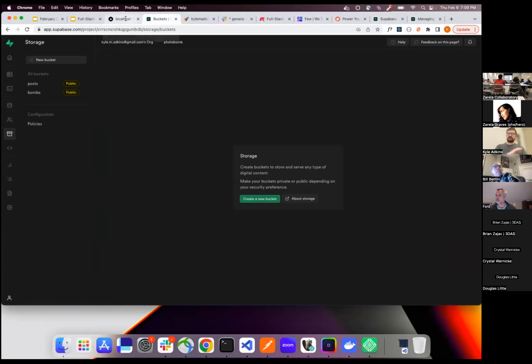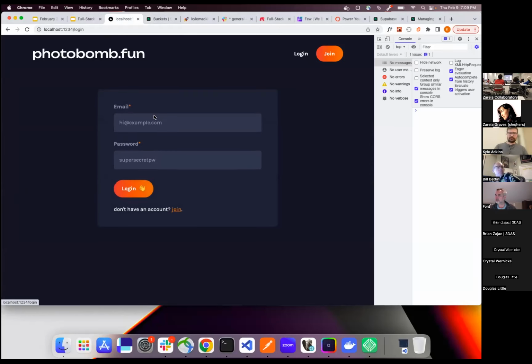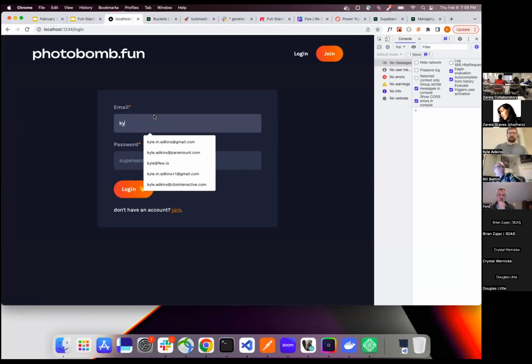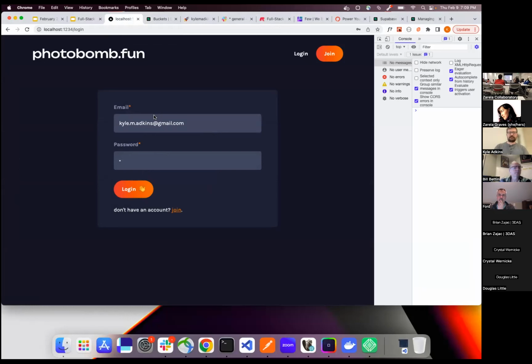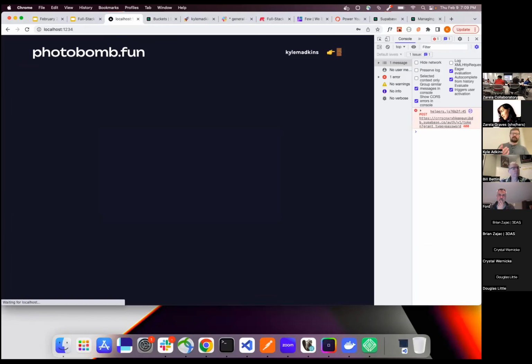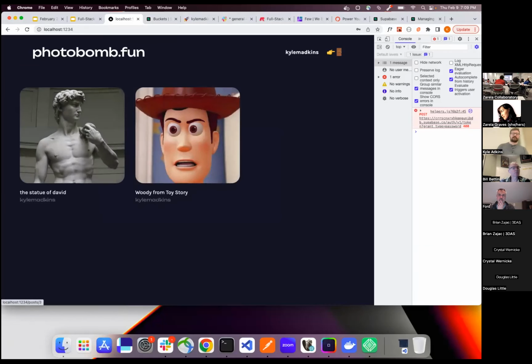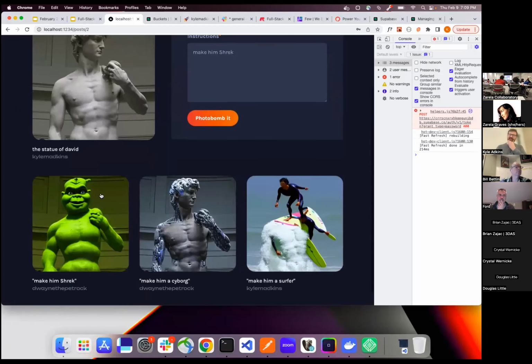And so just to step back a little bit and give you an idea of what photobombs are, I thought it'd be a fun example to integrate Replicate and their instruct pix2pix model, I think is what it's called, which takes a picture and then you can give it a prompt and it'll convert that picture. So for the statue of David, I've got some examples where I turned him into Shrek.